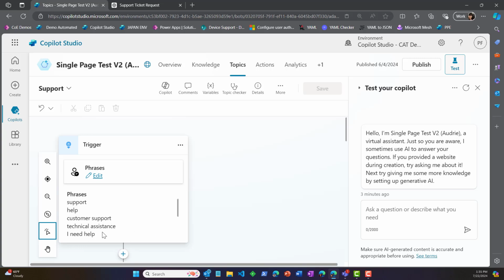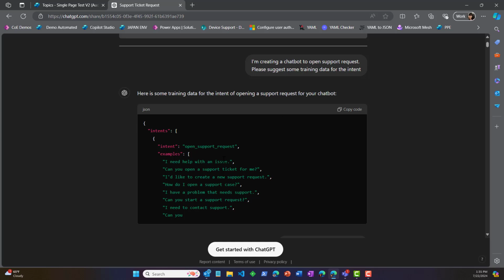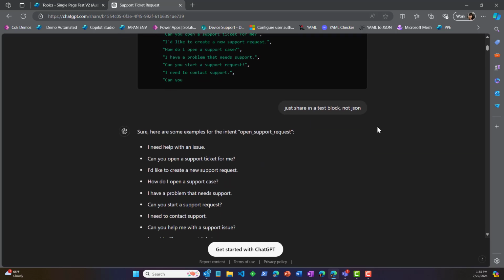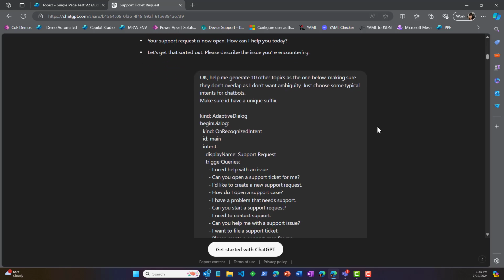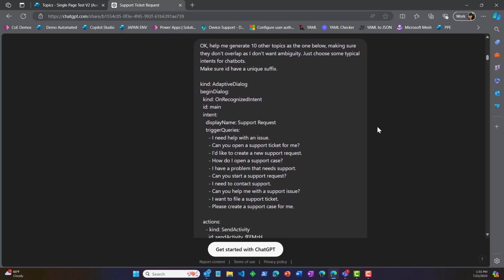But let's say we want to kick it up a notch and refine it a little bit. We can just go to ChatGPT and ask for a list of intent. And if you want to go a step further, you can copy this and then you can just paste this into the code view. You can also go down here and ask it to go further to actually give it a format for our YAML and then have it write the YAML for you, right?